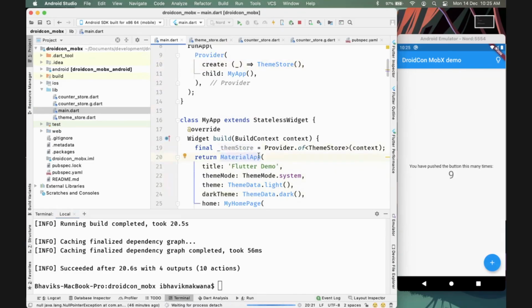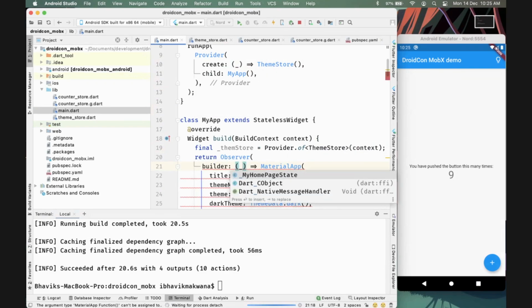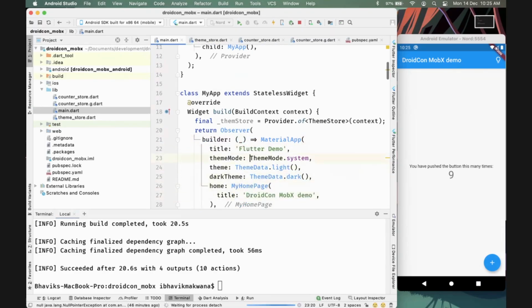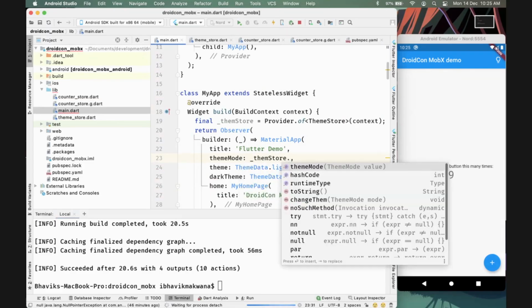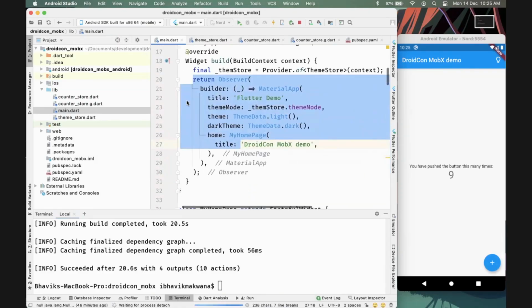Now I'm going to wrap my material app with the Observer widget, which is the reactive part for us, as a widget. It accepts a build context, but as we are not going to use it over here, we will just write an underscore. We are going to use a fat arrow, and instead of passing the system theme mode, we are going to pass themeStore.themeMode. So it is now available to the whole material application.